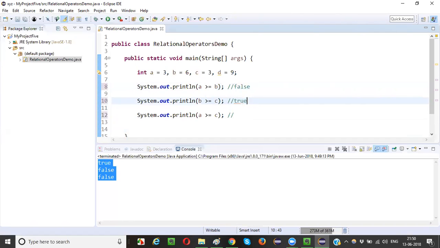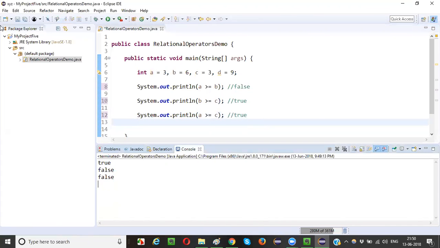B should be either greater than C, or B should be equal to C. Any one of the things should be correct. So here B greater than C is correct, so it went true. Now guys, third one, A greater than or equal to C. 3 is greater than 3 is false, but 3 is equal to 3 is true. So one of the conditions, equal to, is true, so true. Yes, false, true, true. Okay, this should be the result.